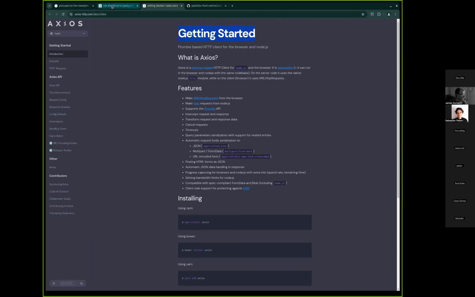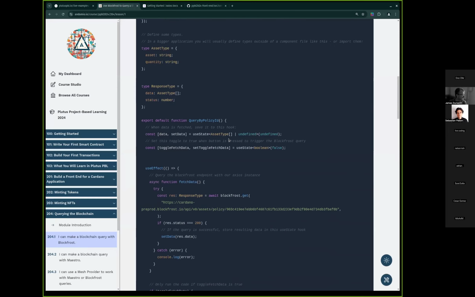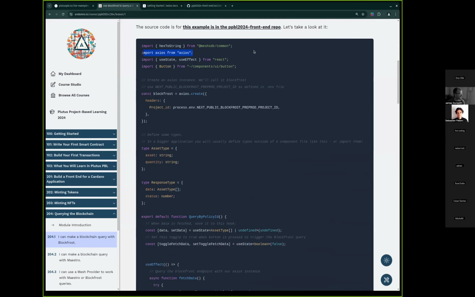And so what we're showing you here is just a basic example of how to use it. I import Axios. I then create an Axios instance. I can call it whatever I want, right? In this case, I'm going to call it blockfrost, but a lot of times in code, you'll see that people just call their Axios instance Axios, because that makes sense.